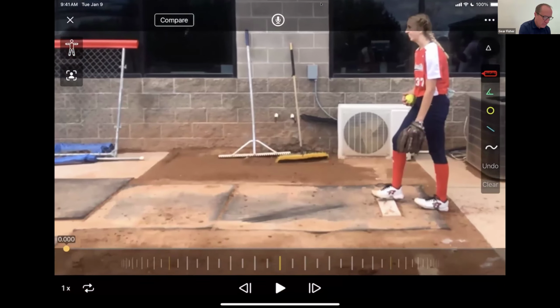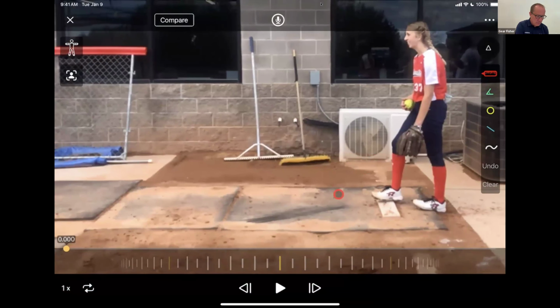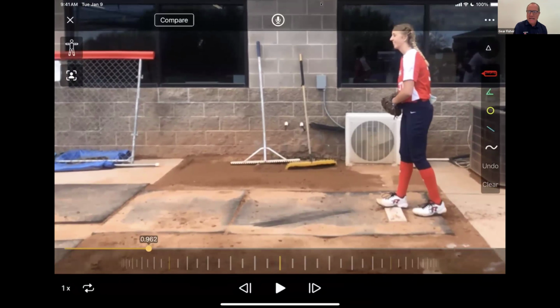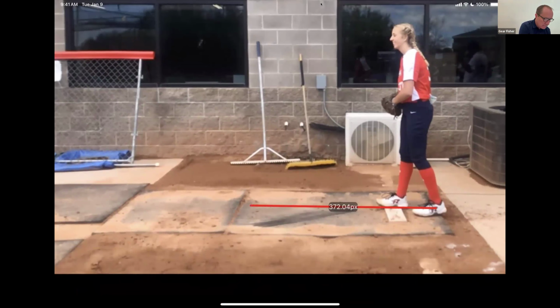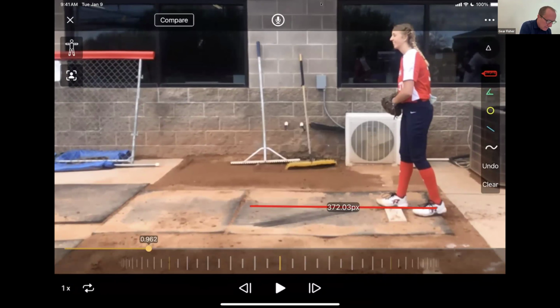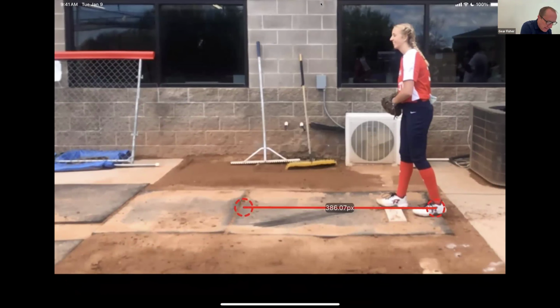So I have a softball pitcher here. And what the ruler is useful for is doing things like measuring stride length. The trick to using it, though, is you have to have a calibration element in your video in order to calibrate the ruler. I know that this mat is a 5-foot wide mat. So I'm going to draw a line right where her feet are in the same plane, if you will. And I'm actually going to get this accurate to that mat.